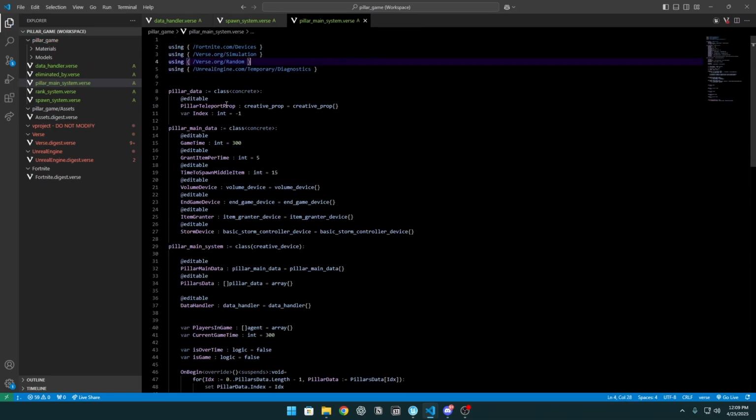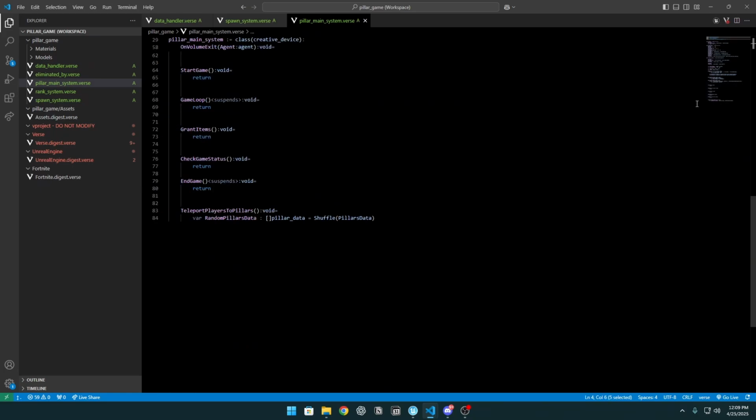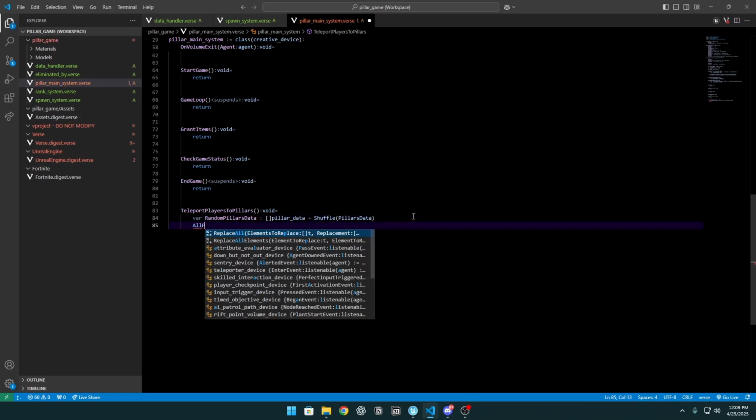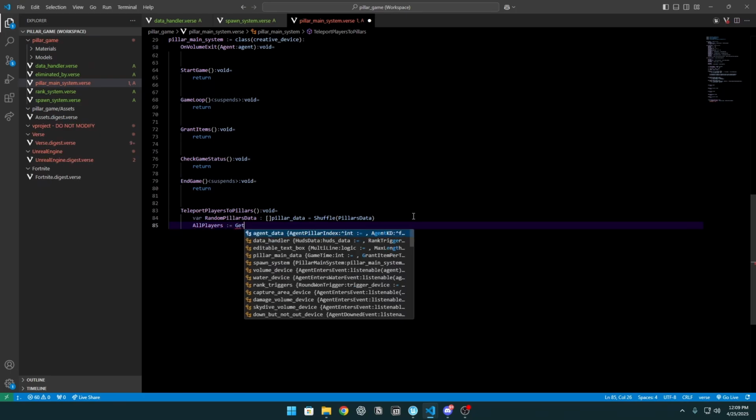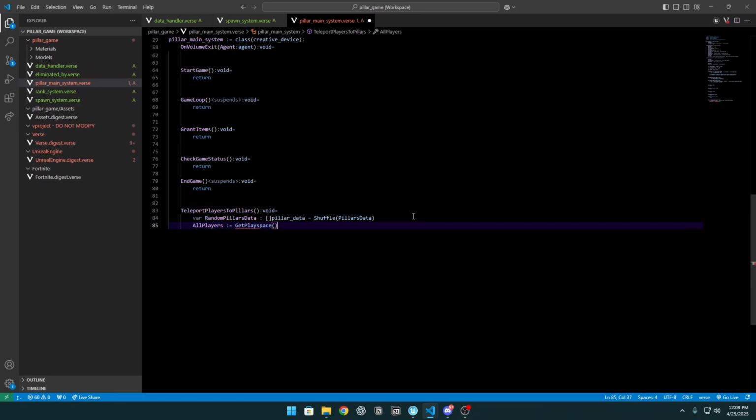But we need to add these imports. Go to the very top and add using verse org random. Basically in this shuffle we just shuffle the array. For example, the data at index 0 might move to index 4, so it's shuffled randomly. And we'll need to get all players, so get play space get players.